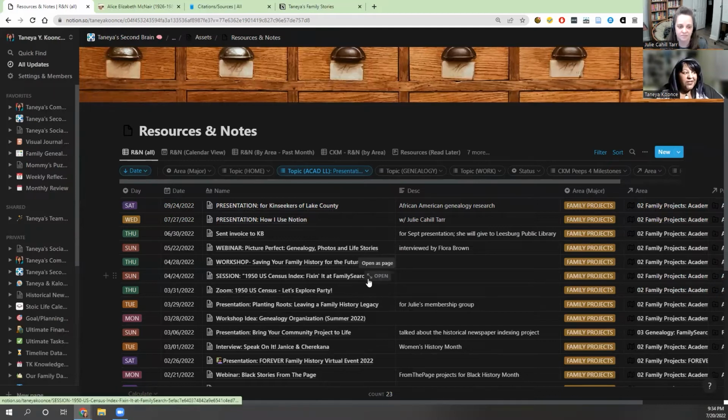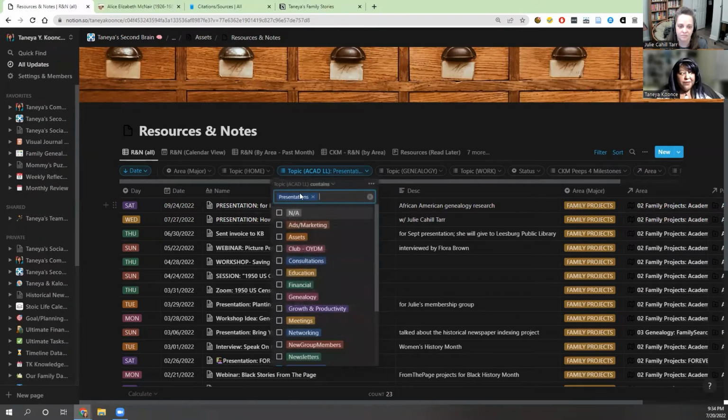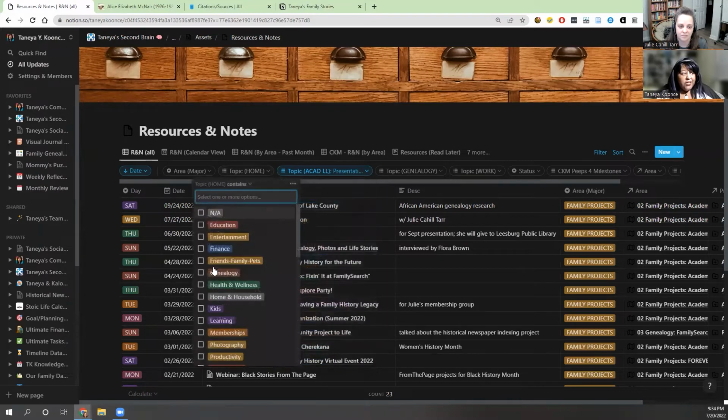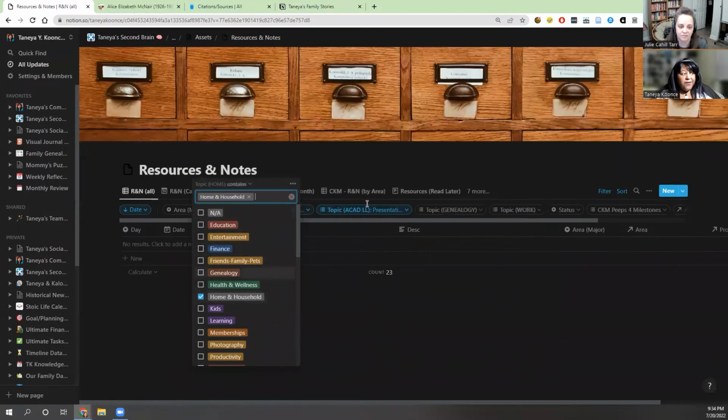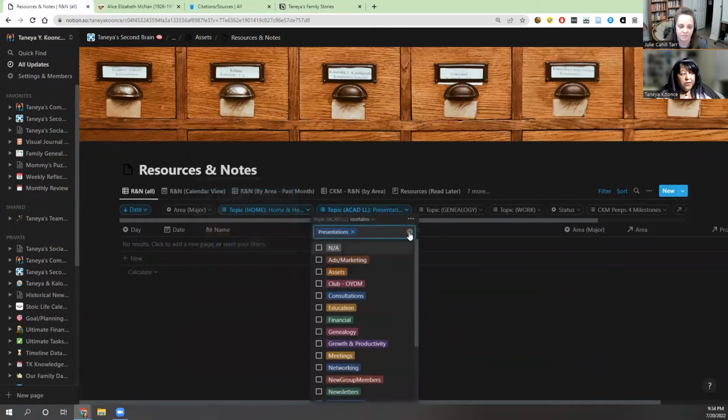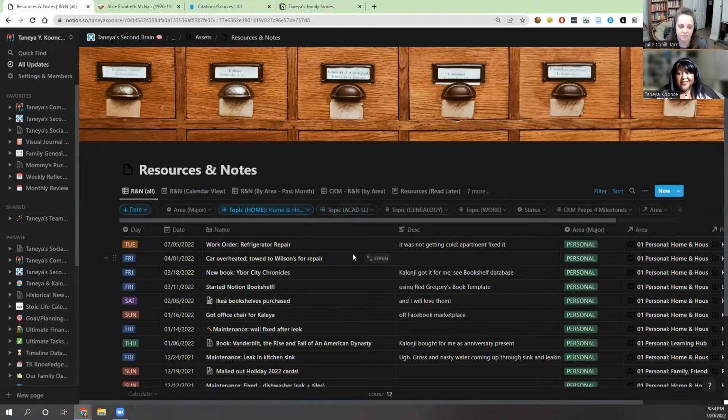When I enter an item in here, I capture a variety of attributes about it: the date I did it, who I did it for, what major area of my graphic it falls into, and many, many different items that I'm not going to go into detail on, but I document them here. And the great thing about Notion is I can filter and sort. I have a filter on right now to show you my presentations. I could change this and say, let me show you different things that have gone on in my home and household, right? And then you get a list of things that have happened in my house.